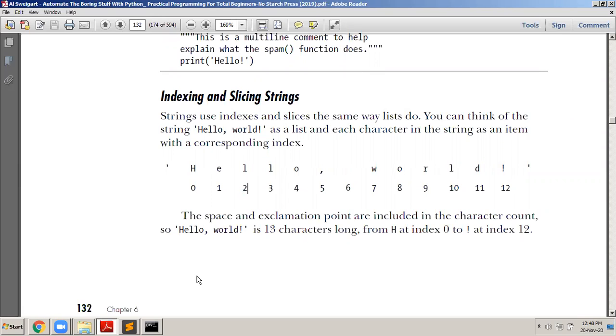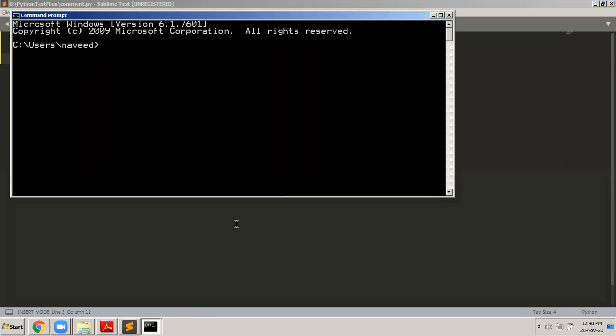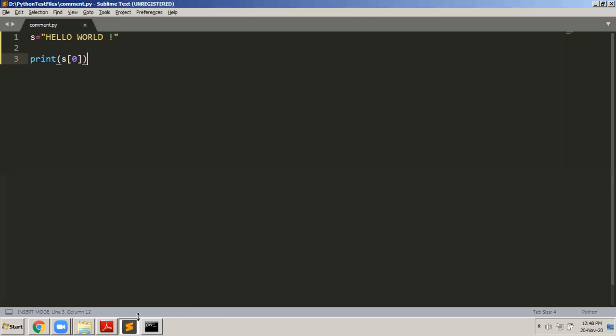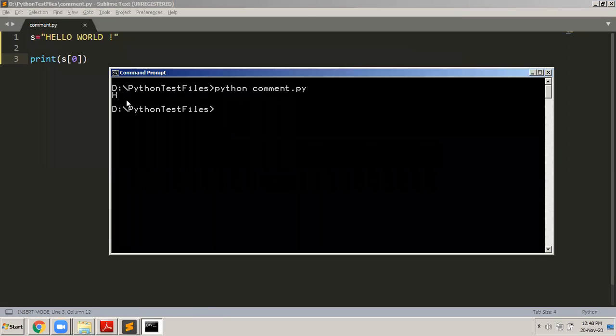So when you define a string, let us say I have a string s, which is equals to hello world with an exclamation mark. If I say print s of 0, it should display the first character of the string, that is h. Now let us see what happens here. If I run the program, it displays h here.